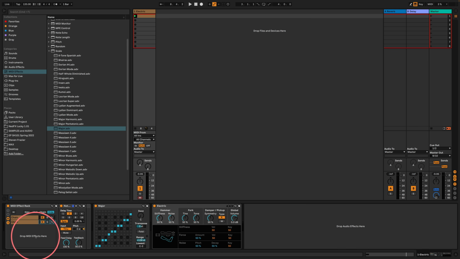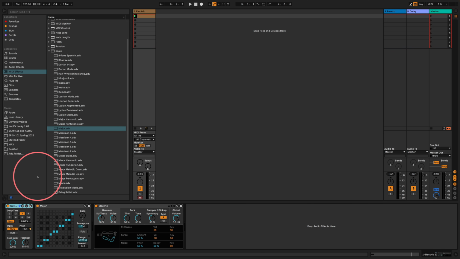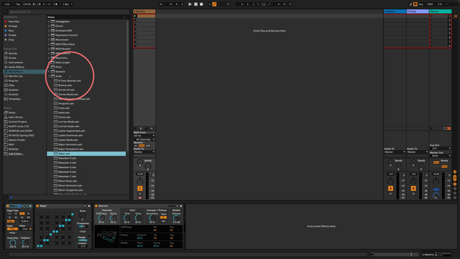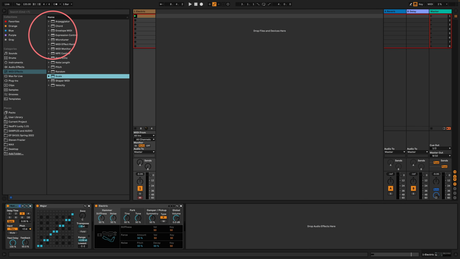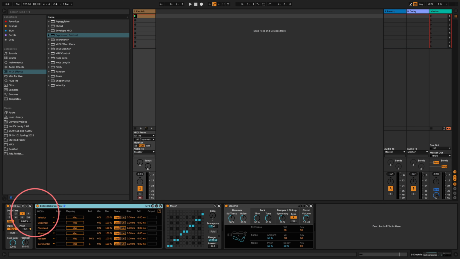Very nice. Okay, but let's try and sort of mangle it a little bit more. I'm going to get a bit more experimental now. I'm going to ungroup that. I'm going to go to the MIDI effects. I'm already there. I'm going to pull in my favorite, the expression control, and I'm going to use it to just kind of mangle around with the note echo.